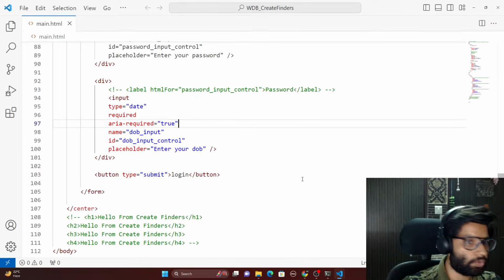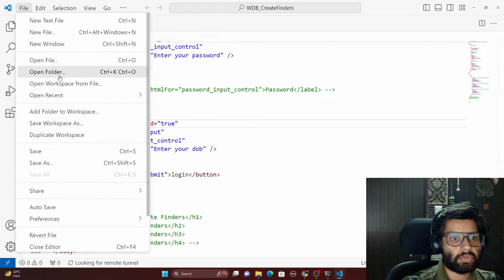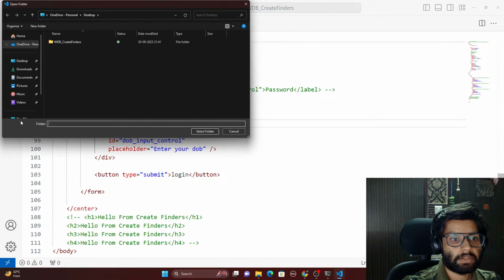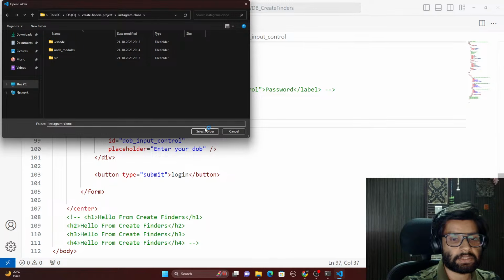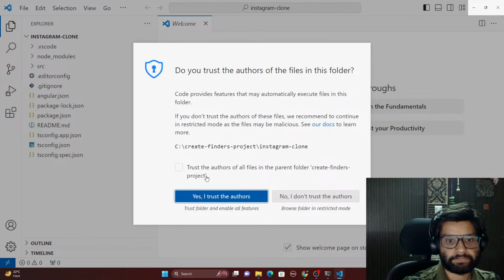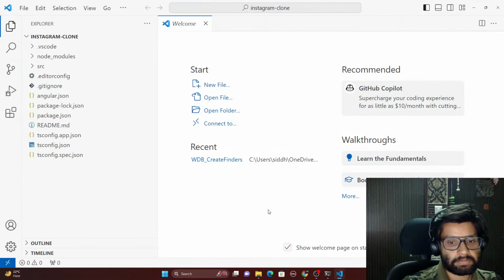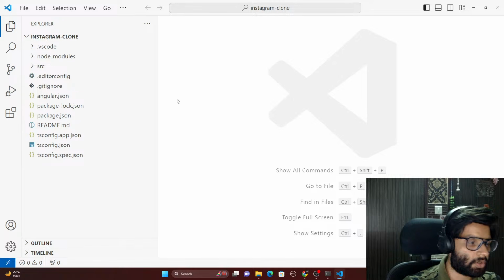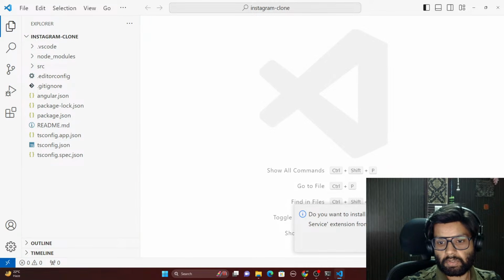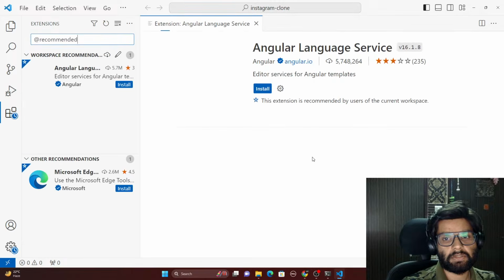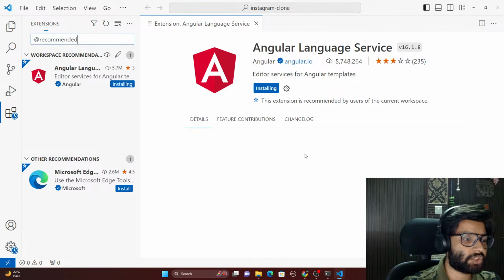So this is my VS Code in action. I can go to File, Open Folder. Let's go to This PC, Create Finder projects, Instagram clone, and select this folder. Hit I trust the author. Now we are on the right track. Now this says, do you want to install the recommended Angular Language Service extension? I will click on install and this will help me to install everything.